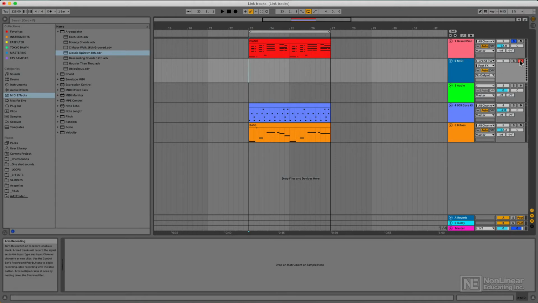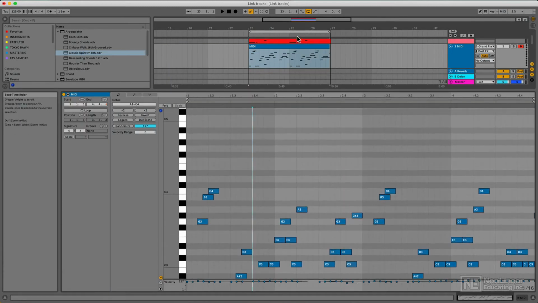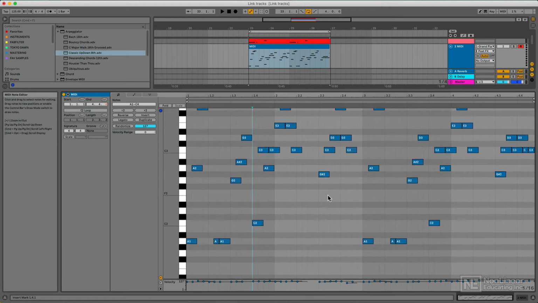If I record on the MIDI track, I can just start recording. And you can actually see it happening in real time. So now I have all these notes that the arpeggiator on the grand piano track generated for me. And I can start editing if I want to, because it actually pretty much sucks.